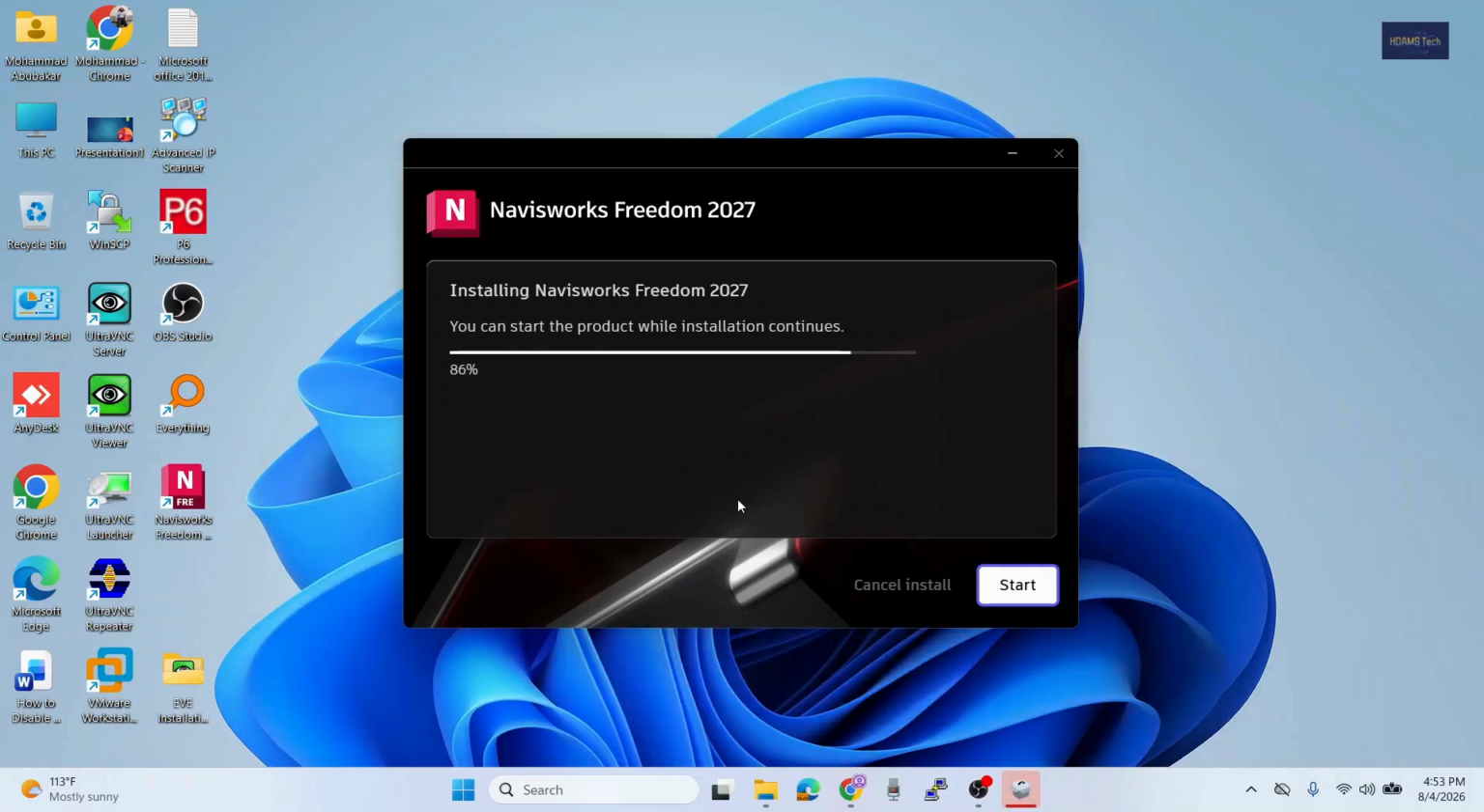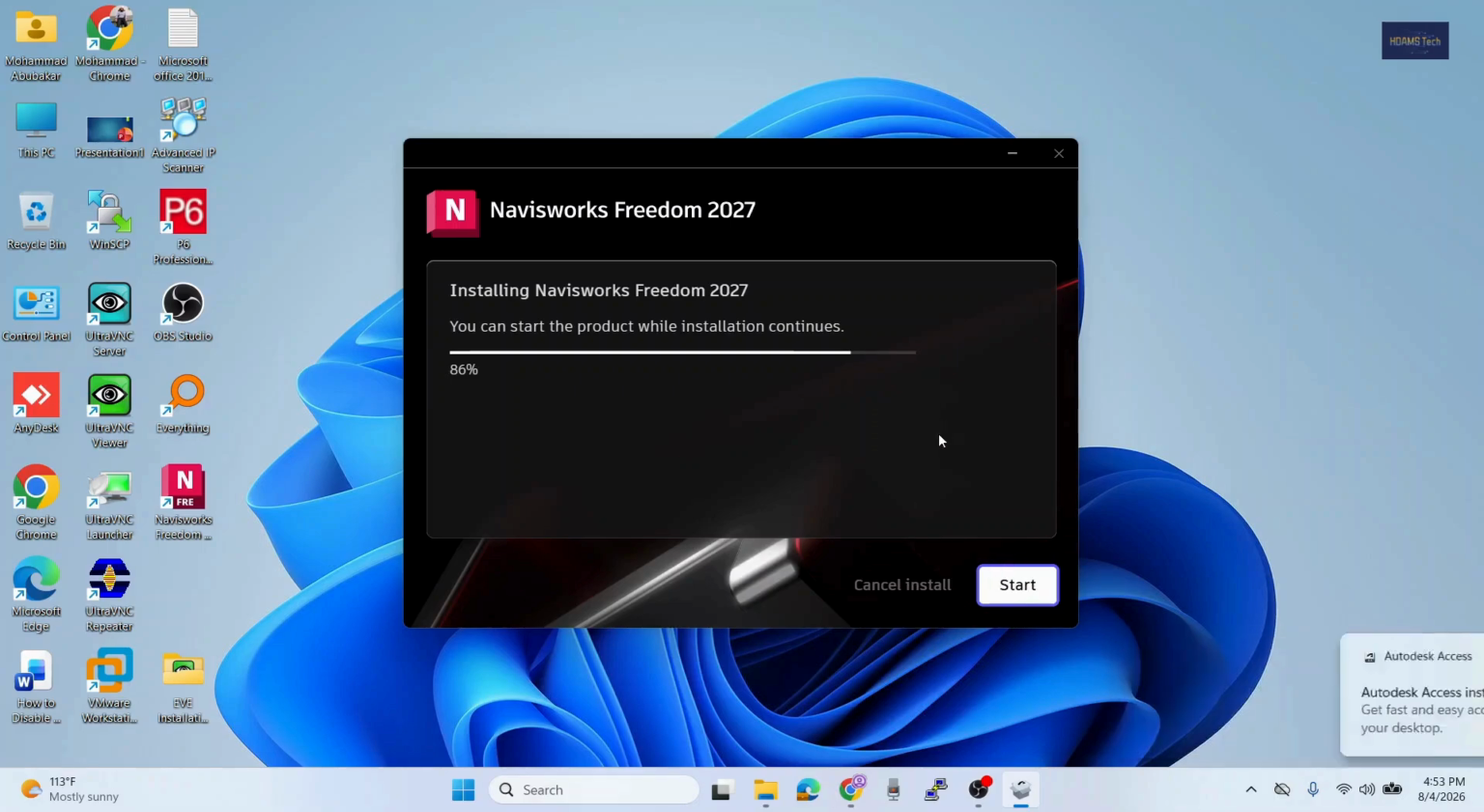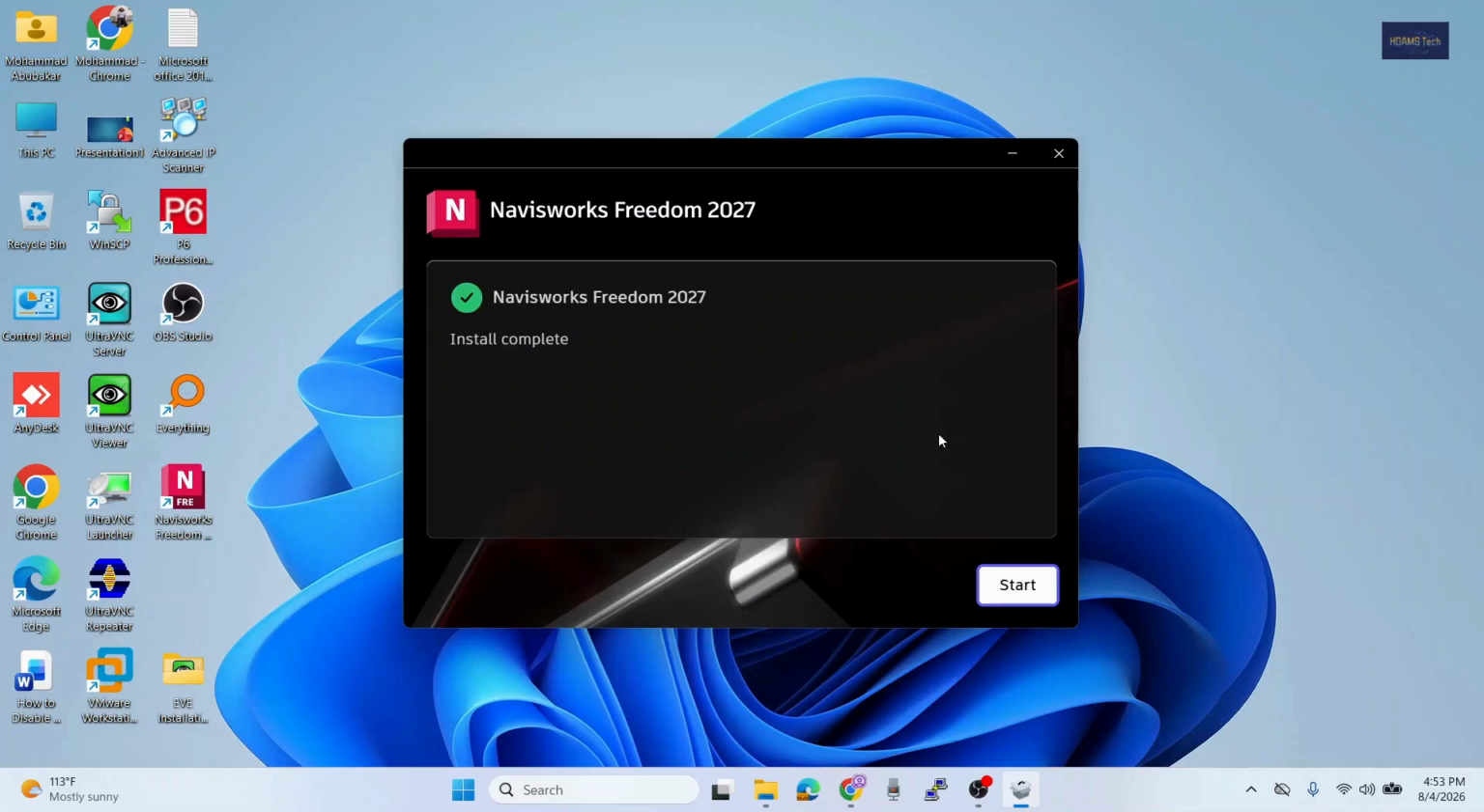You can see here it is installing. Still it is allowing to start the application, so you can view. Now you can see it is installed. Just click start.